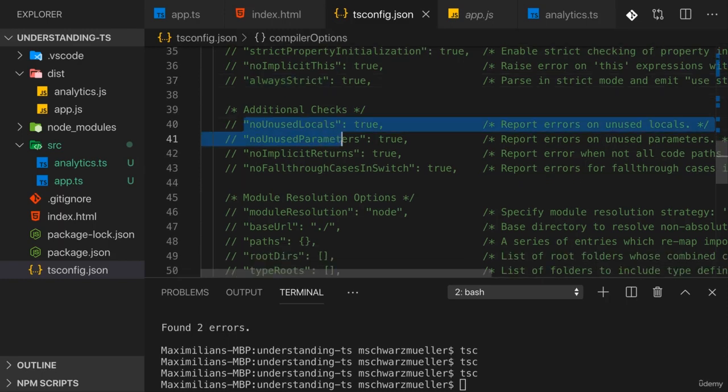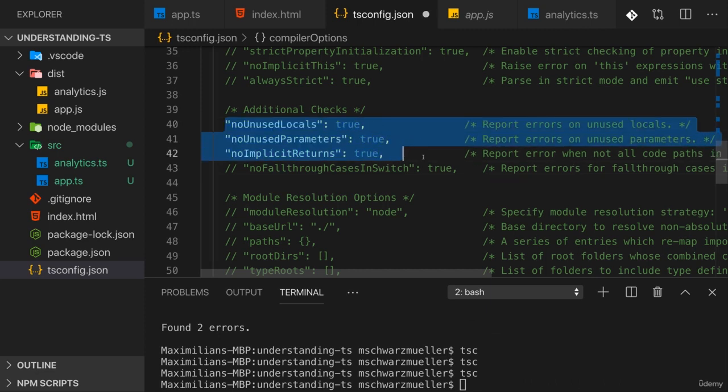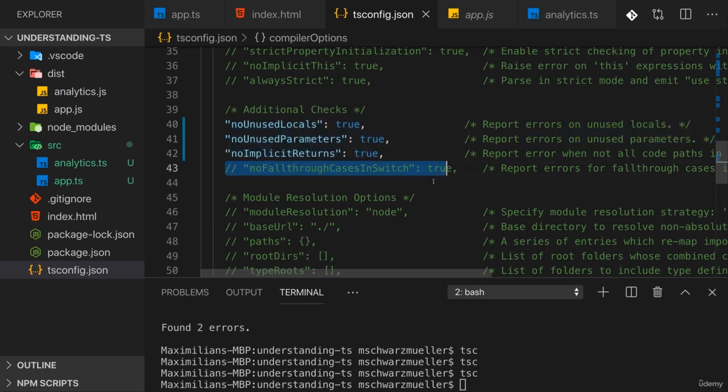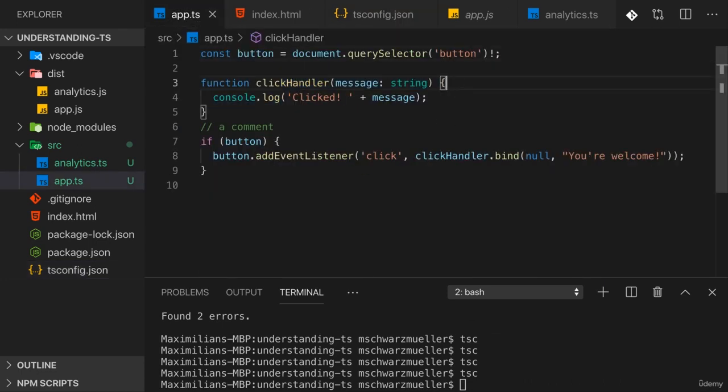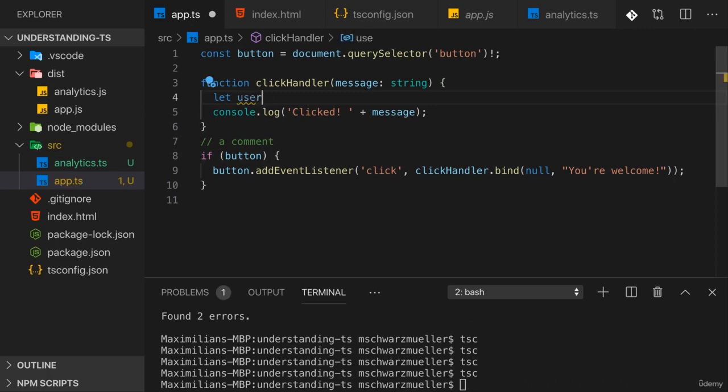Now if we move on, we got more options: no unused locals, no unused parameters, no implicit returns. This helps you with code quality basically. TypeScript will complain if you have certain unused variables and so on. So if we turn these three options on, for example, this option helps you with switch statements where you might forget the break keyword. But if we turn these three options on, what TypeScript will complain about is, for example, if you had a username variable here locally in this function and you don't use it.